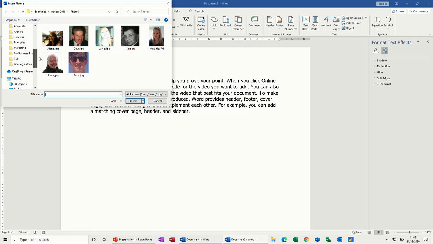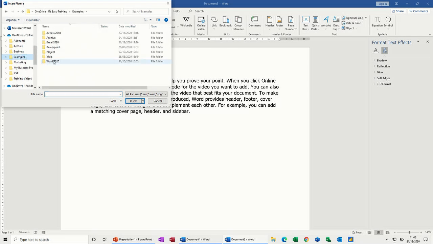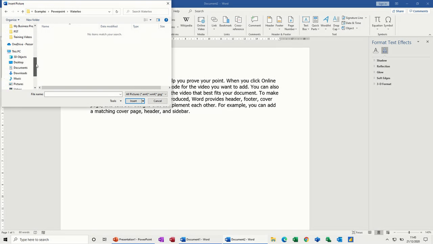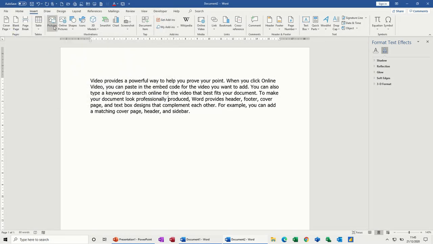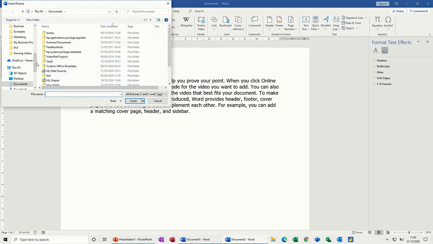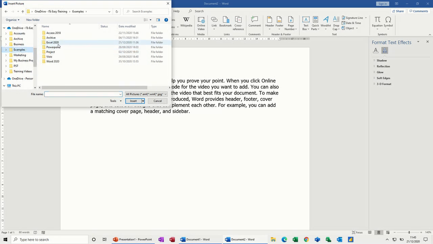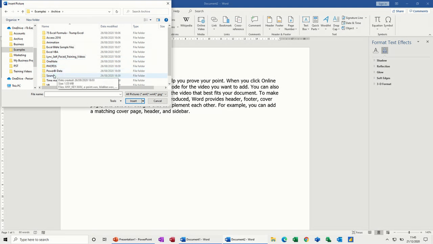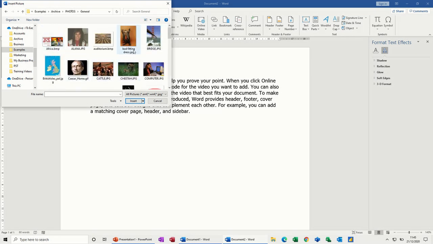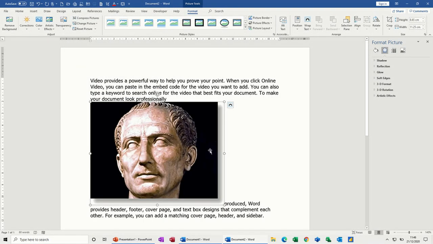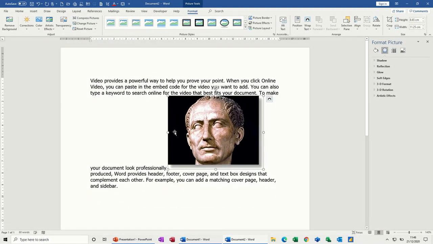Now I should have more pictures than this on here, so I'm just going to go into examples. What's in PowerPoint? No pictures. Documents. Okay, just cancel that for a second. Insert pictures. Go back to where I was. Examples. Archive photos. Okay, so I've got loads in here. So let's go into general, and let's pick Julius Caesar. Big picture. Make it smaller.